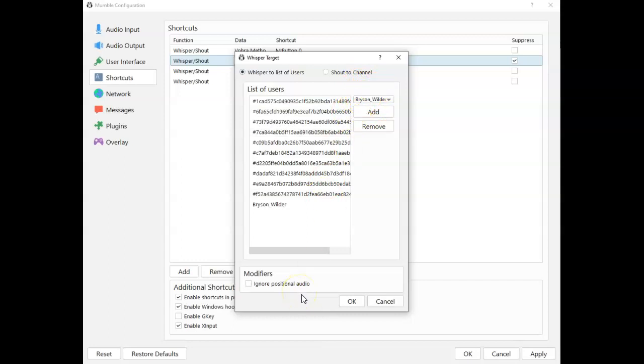That's how you use the whisper and shout commands. Whisper is to communicate secretly with instructors, and shout is to announce something to the entire group.